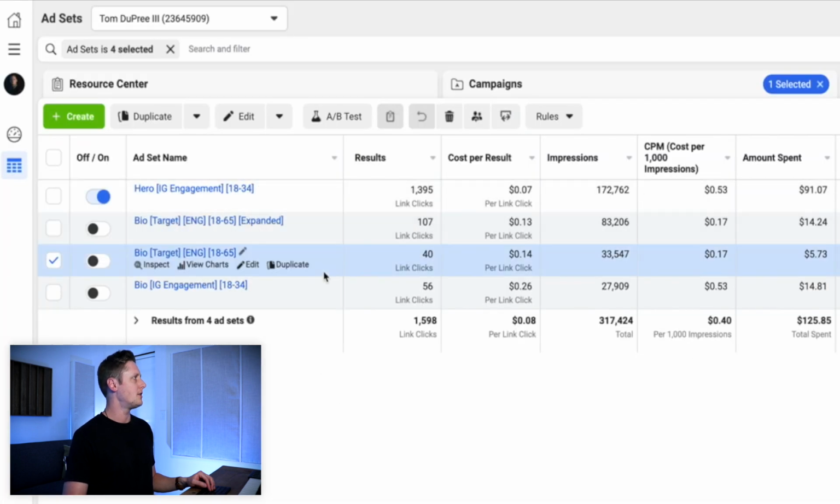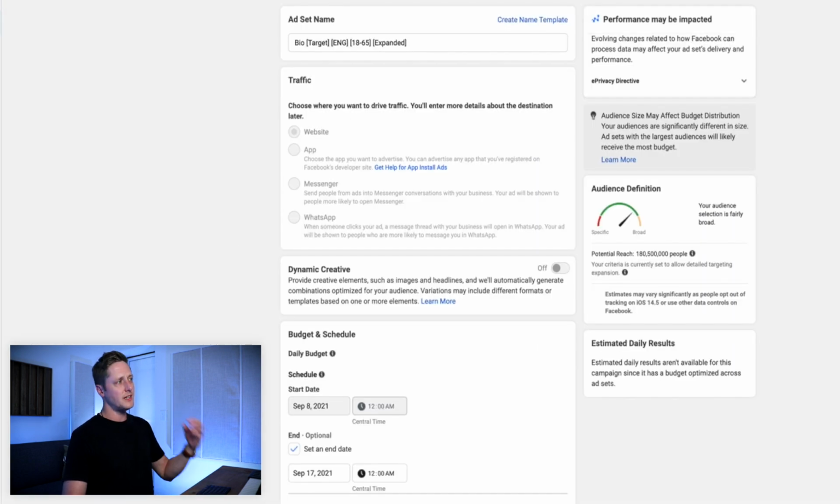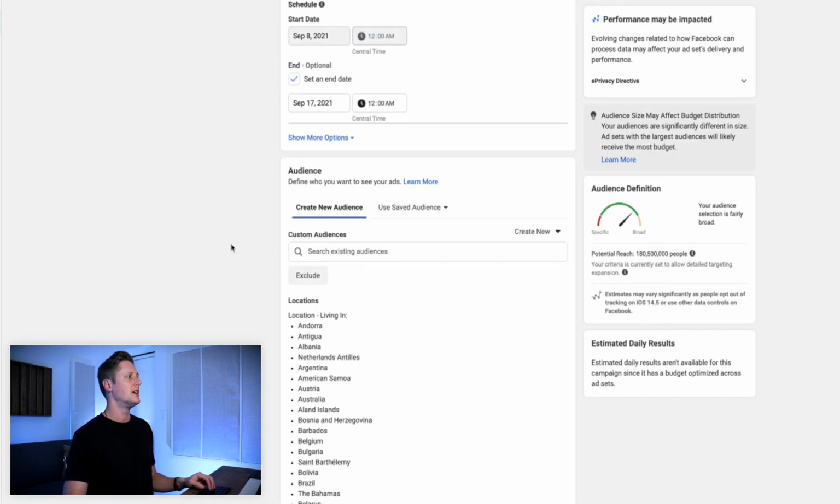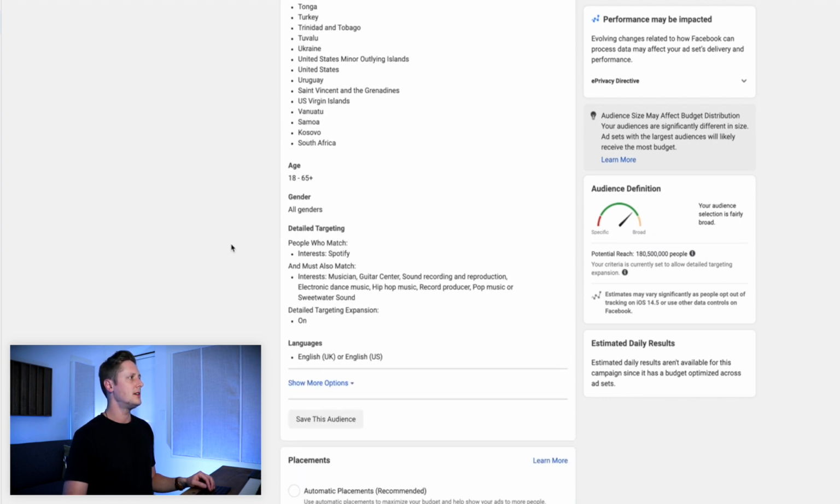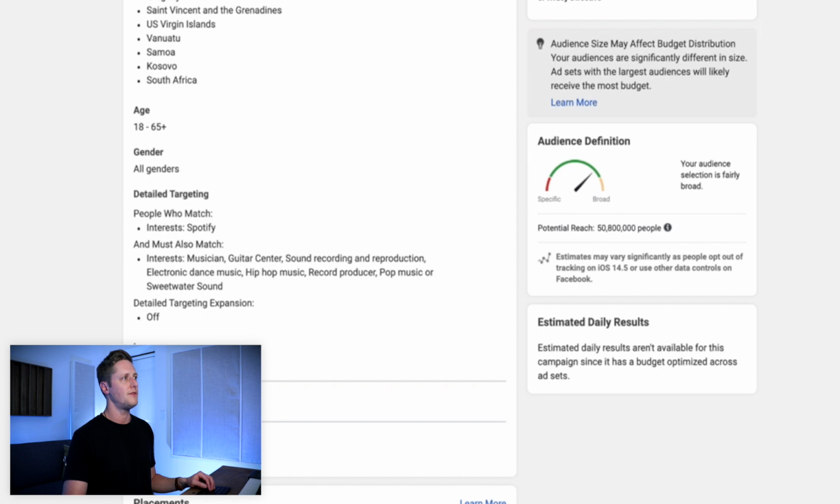So backing out for the third time here, we'll go to this new Bio Target English 18 to 65 expanded. This one's effectively the exact same as the previous one, except I turned on detailed targeting expansion. And as you can see, it took my potential reach up to 180 million, whereas the one before that, I believe, was about 50. Yep. So obviously a lot more coverage as far as people seeing the ad.